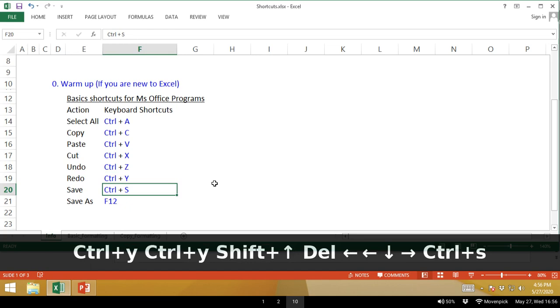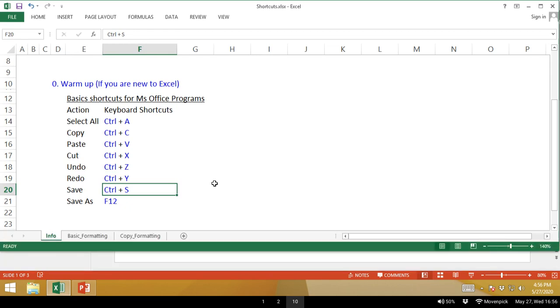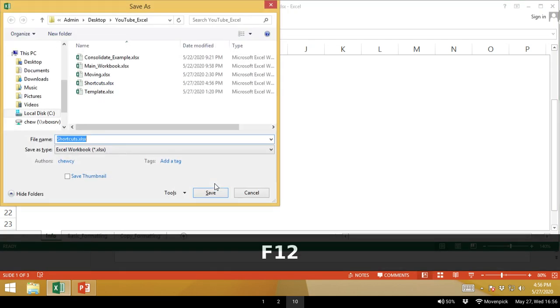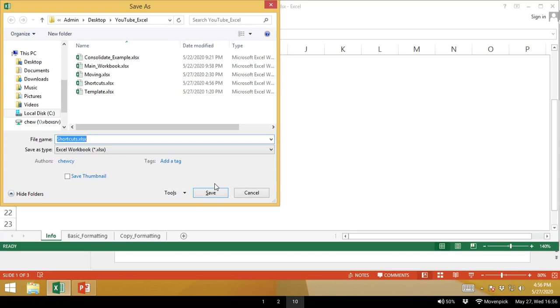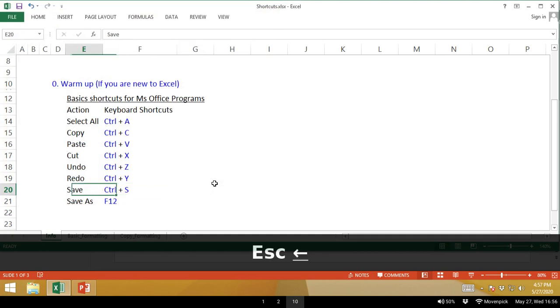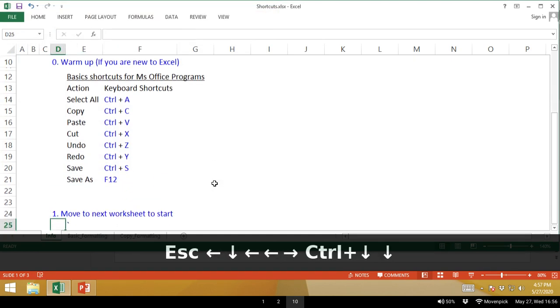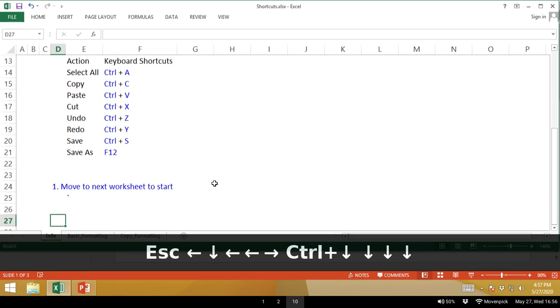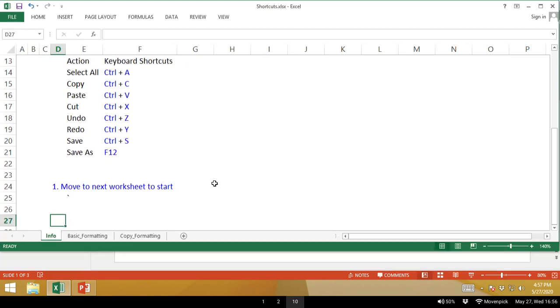Ctrl S is to save the file. F12 is to save as. That means you want to save this file with a new name, as a new file. So those are the basic keyboard shortcuts that you will probably encounter. Now we move to the next worksheet to start our basic formatting shortcuts.